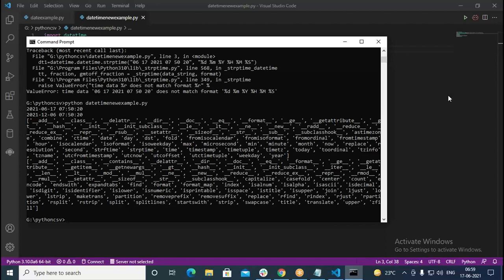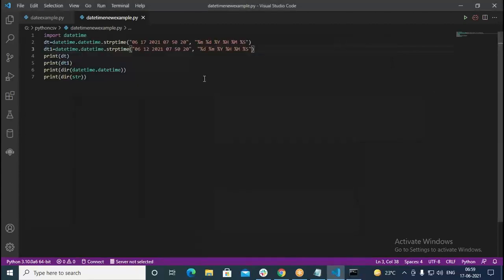So like this, you can create your own date also with a specified format string. Sometimes you need to create such things. You may have to generate something. So in such cases, you can use strptime. With that, you can create your own date and time.